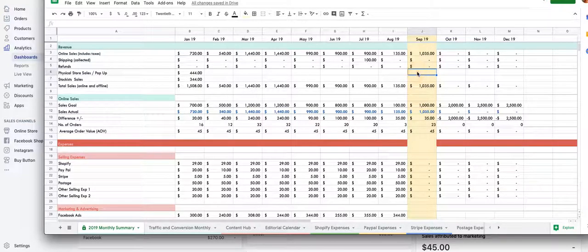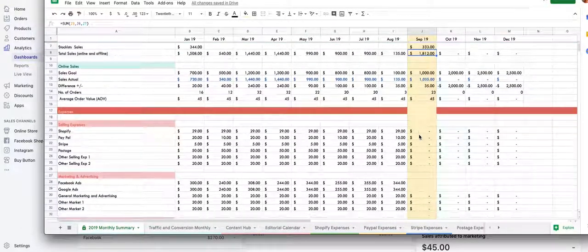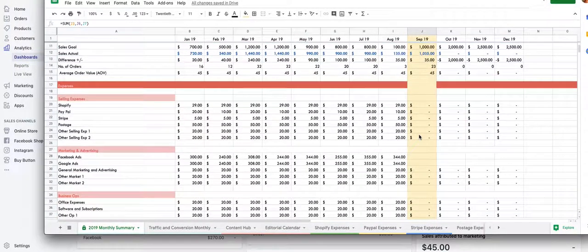It also gives us the opportunity to put in some data here for any pop-up shops or physical stores or stockists that you might have. And you can see that it's automatically updating our total online and offline sales for the month. Here, it's just another little summary for online sales so we can get an idea of how we're going, just as a snapshot if we were wanting to use this just as a snapshot page without having to go to the other page. And here is where we start to look at our expenses for the month.